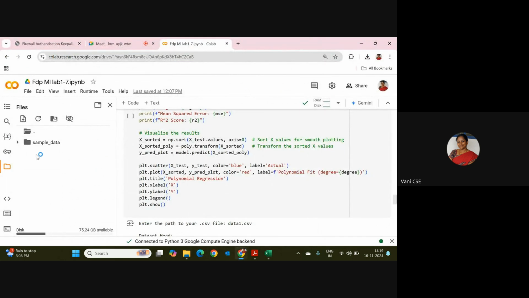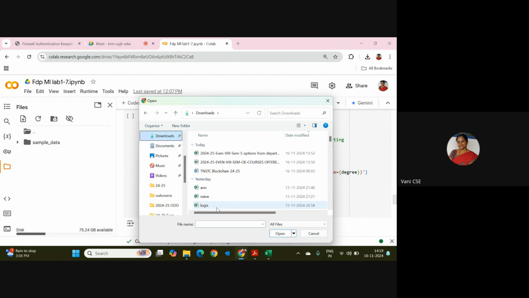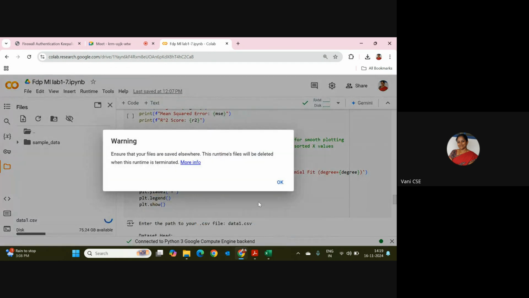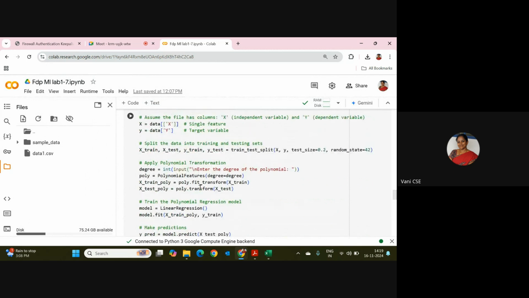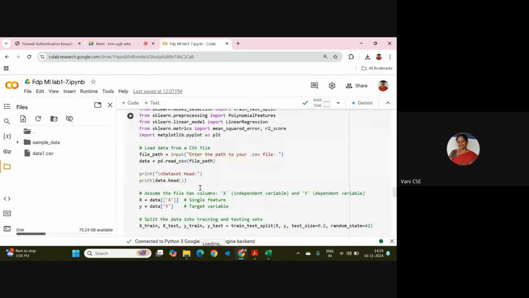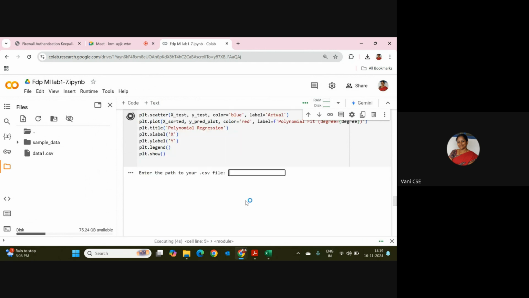As I said, now I do not have the data set here. So first thing, I need to upload the data set. I can upload the data set here. As I said, you just click on this folder symbol. There will be an empty space. Right click on that. Click on upload. In that upload, I will have a data set created particularly for this polynomial regression. So just enable that polynomial regression and run the code here. It will ask for your data set path once it runs successfully.